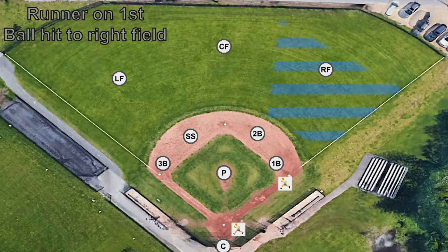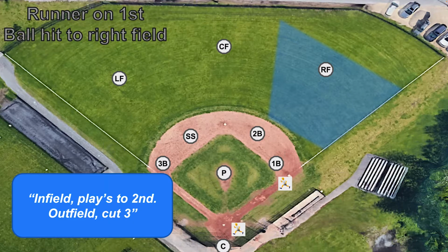So we're going to go into this area here where the right fielder is going to field it and not let it get past them, or at least not get past them too much. Now, there's a runner on first base, so the infield's play is to second base. If they get the ball, you want to get the lead runner out. So play is to second. We're going to yell "outfield cut 3." That's to third base because we want to get that lead runner out at third.